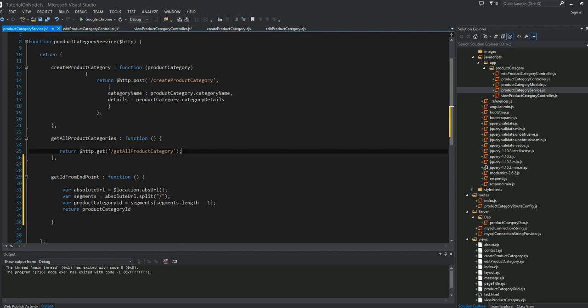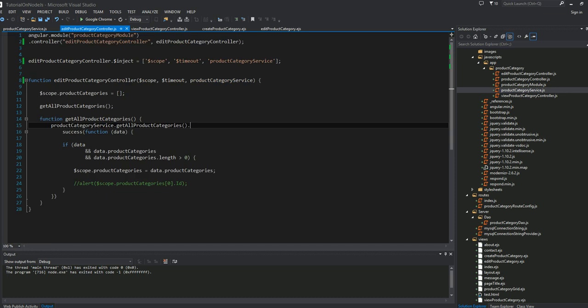Okay, that is done. Get ID from endpoint. That way, if we write this into a service, I don't have to write it anywhere else in my controller. I can right away go ahead and start using it.